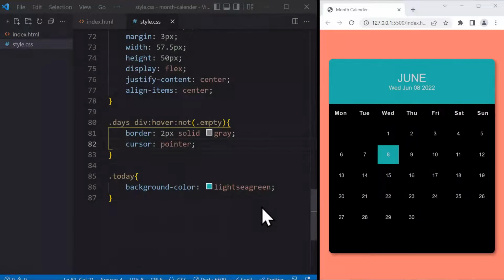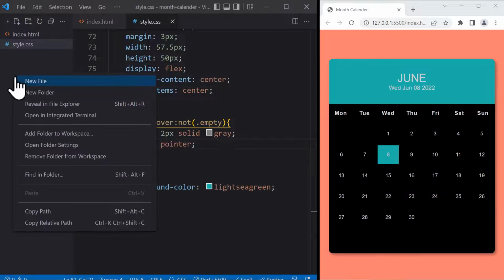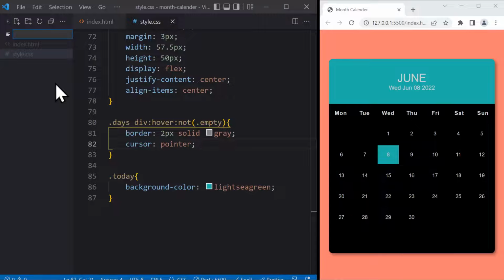All right, in the last section, we have completed the styling of our project using CSS. In this video, we're going to create the JavaScript file of our project and add a dynamic date and a calendar for our project. So first thing first, we need to create a JavaScript file. So on the left side in the Explorer section, we right-click and we click on New File. We create a file called index.js.